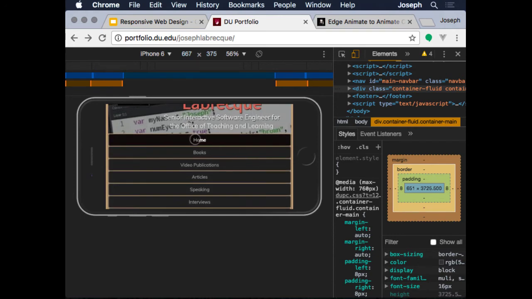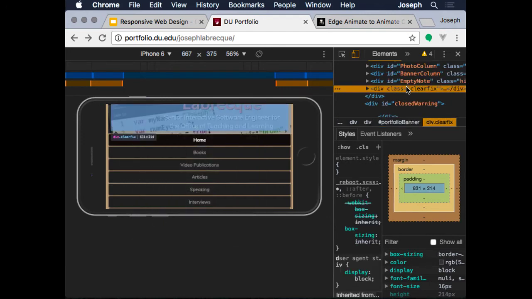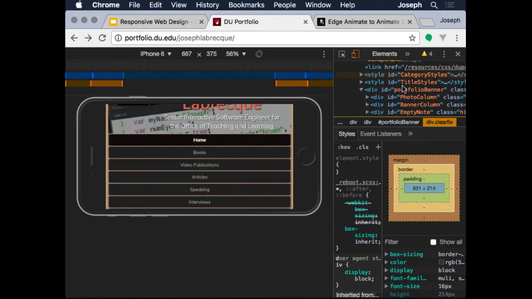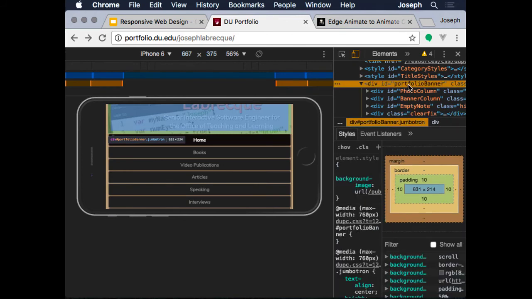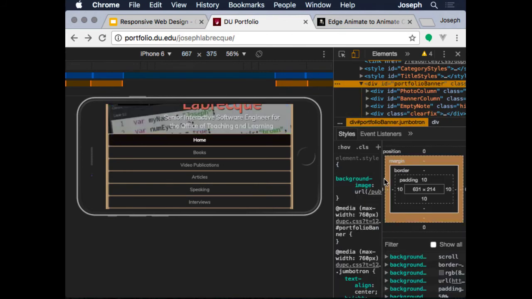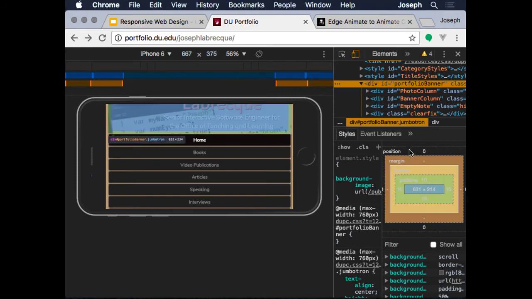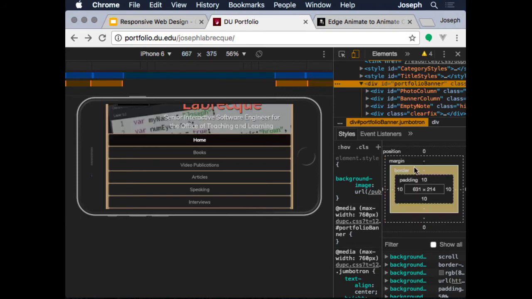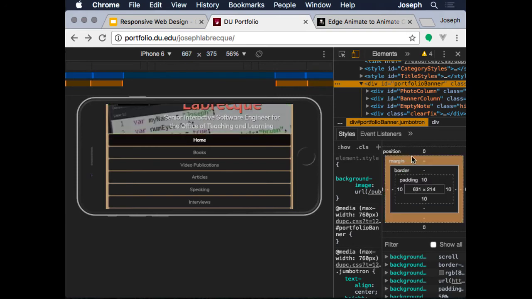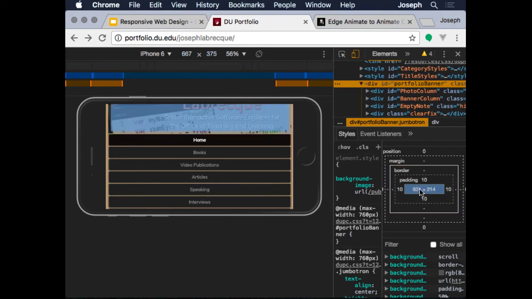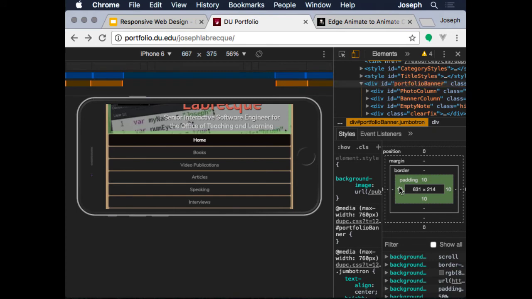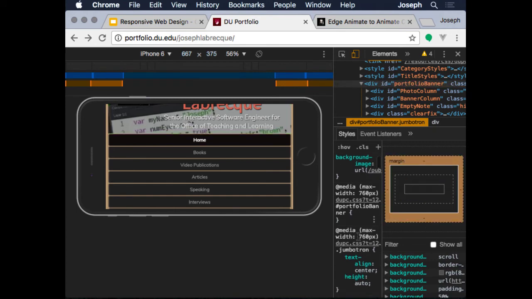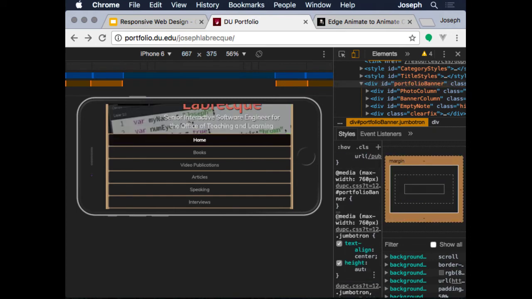So, let's just say I want to inspect my banner. And let's find where that is, portfolio banner. So I could go through here and I can see all the different CSS box model attributes in here. I can see the margin, the border, the padding, and the actual size of the element itself. These things can all be changed. And you can see that we've got some media queries going on here even.